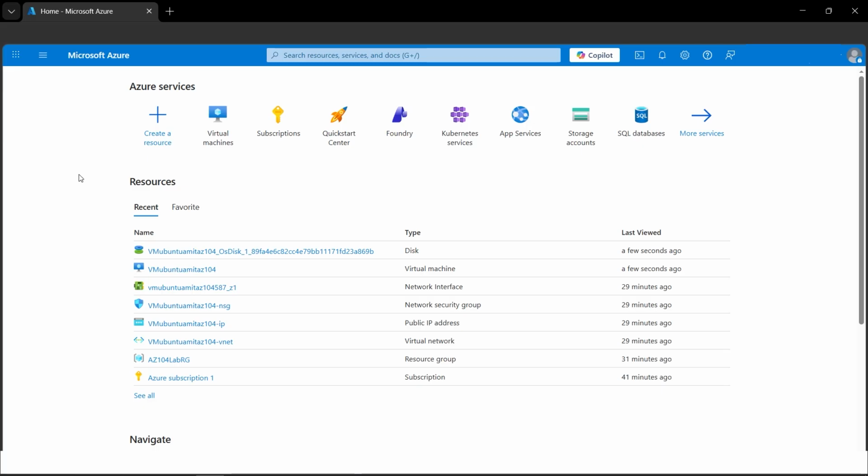Welcome to today's tutorial. Today we'll be configuring virtual machine disks, that is data disk and operating system disk. If there is an emergency situation and we want additional drives and space, how do we do it?